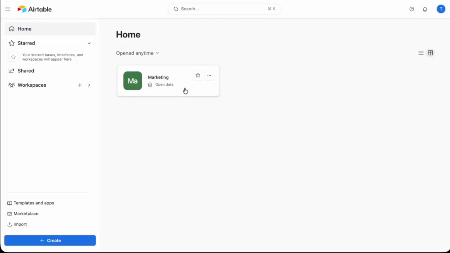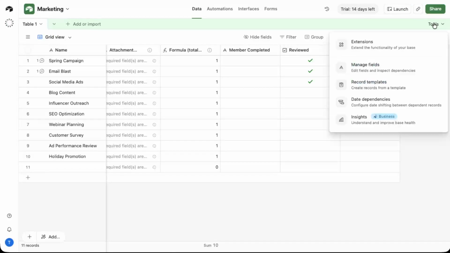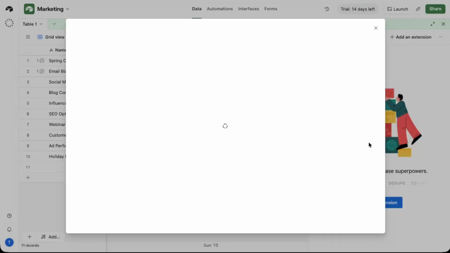At the top of the screen, look for the Tools menu and click it. From the drop-down that appears, choose Extensions. This is the area where Airtable lets you plug in extra capabilities like visualizations and summaries on top of your existing tables. Inside the Extensions panel, click on Add an Extension.